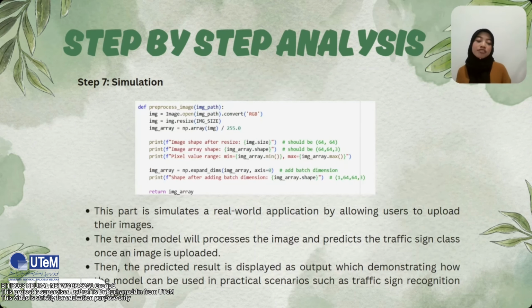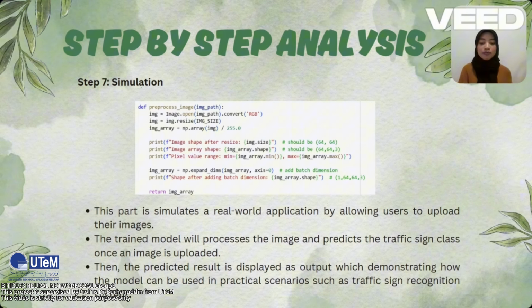And the last step is simulation. This part simulates a real world application by allowing users to upload their own image. The trained model will process the image and predict the sign. Then the predicted result will be displayed as output, which demonstrates how the model can be used in a practical scenario such as a traffic sign recognition system. I think that's all from me.